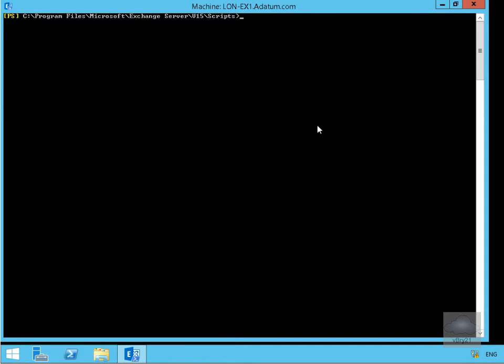So the next thing we'll do here is configure some content filtering on LON-EX1. First thing we need to do is verify that content filtering is enabled, and we'll do that by using the Get-ContentFilterConfig cmdlet. So what we're going to do here, Get-ContentFilterConfig, we're going to pipe that, format the list, and look for Enabled. And Enabled does equal True.